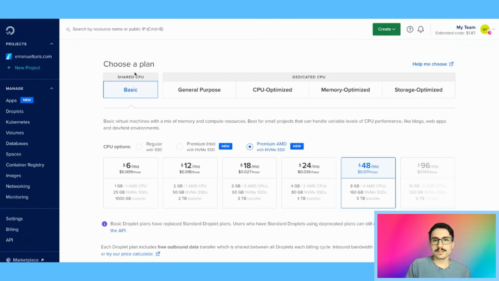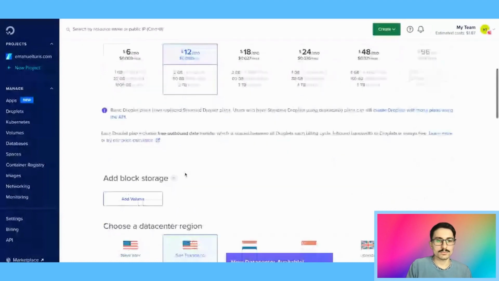As you can see here, we can also choose between the shared CPU and the dedicated CPU, but because we're going to simply use this as a demo, and if you don't have a lot of traffic, this would also be the case for you, you can simply go ahead and either pick here the regular ones at $5 or $10, but in my case, I'm going to pick here the premium AMD processors, and with it NVMe SSD. So with that in mind, I'm going to pick here the $12 a month one.